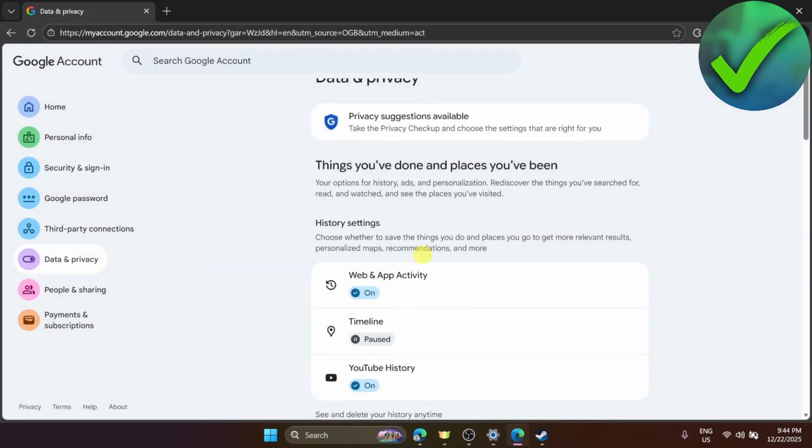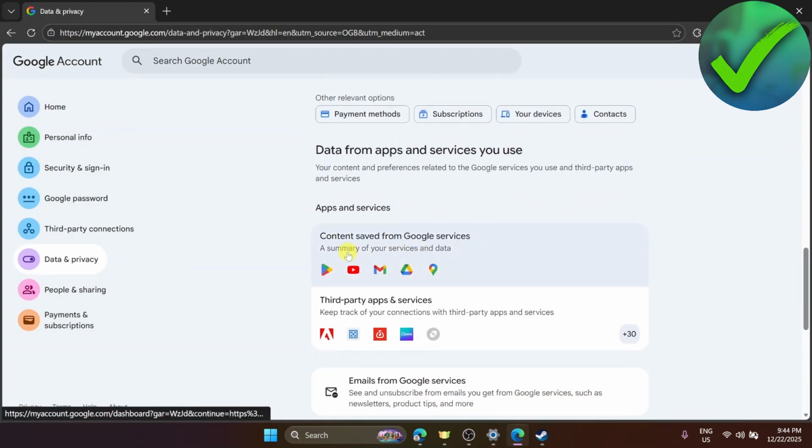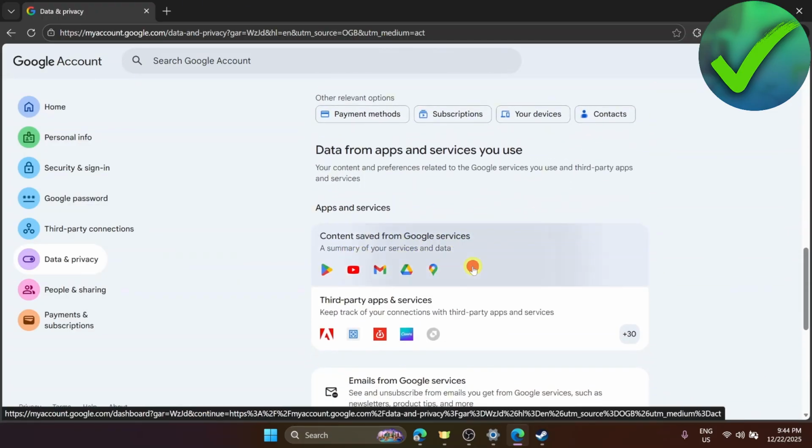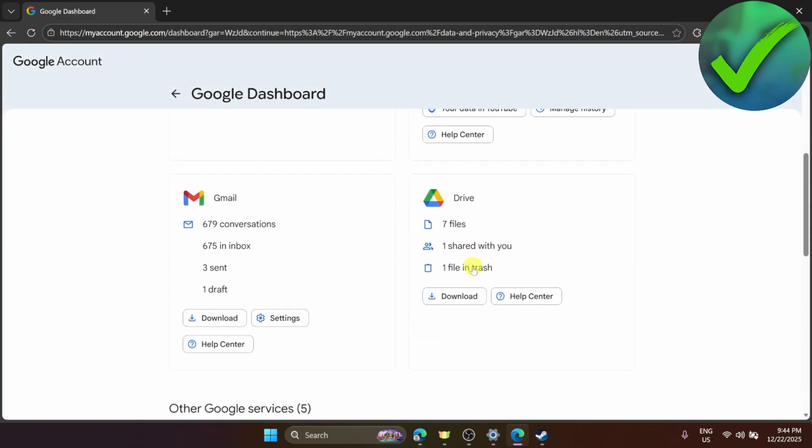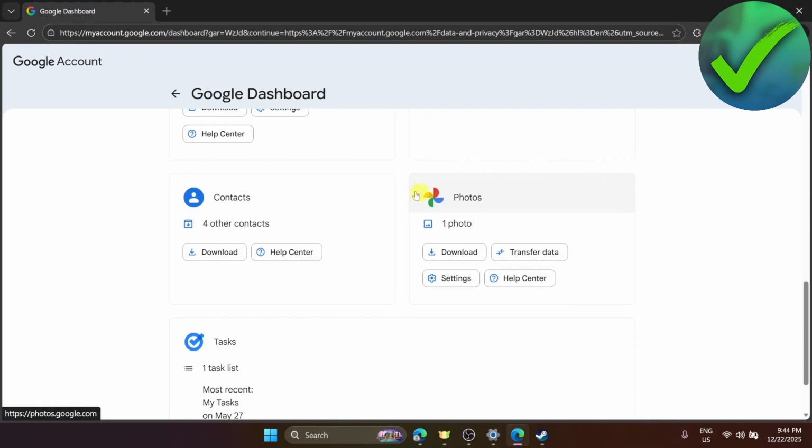Once you do that, in this part, go here on the left screen and then click Data and Privacy. Once you do that, just scroll down and then look for the content saved from Google Services. So just click that one right there. And then in this part, just scroll down until you see Photos. So in this part, this is where it is located. So just click the download button in this part.